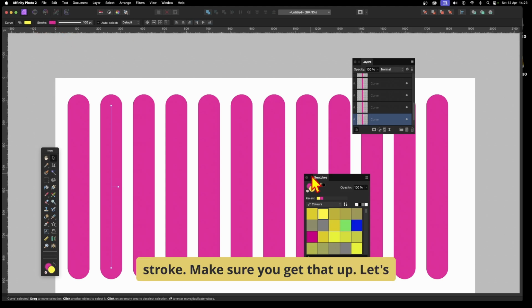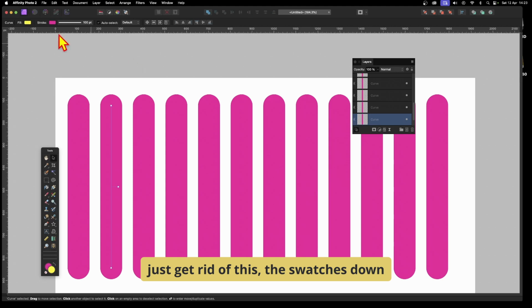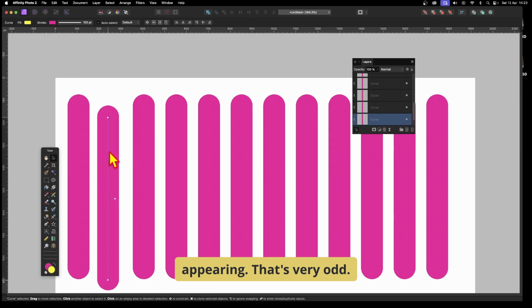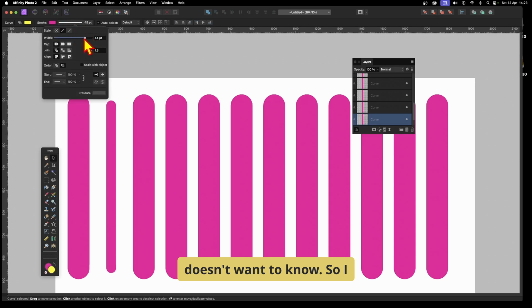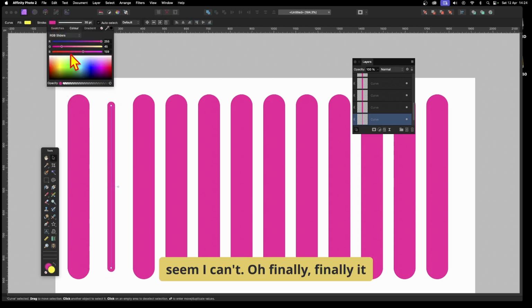make sure you get that up. Let's just get rid of this, the swatch is down there. That one's selected, double click. Now, for some weird reason, it doesn't seem to be appearing. That's very odd. So let's just click there again. Nope, doesn't want to know. So I can resize this, but it doesn't seem I can't. Oh, finally. Finally it changes.